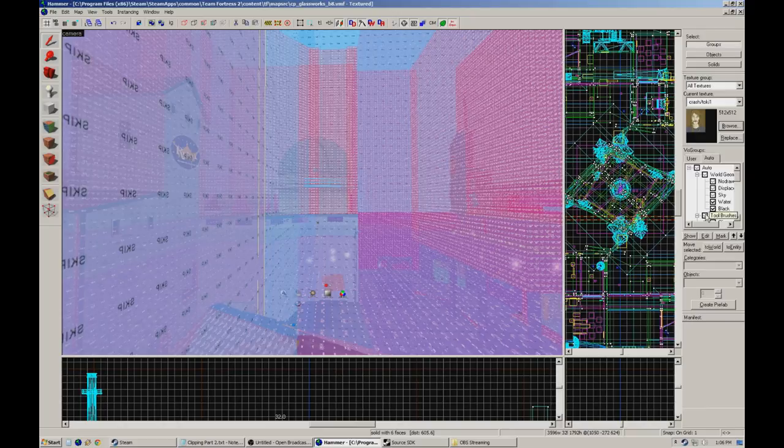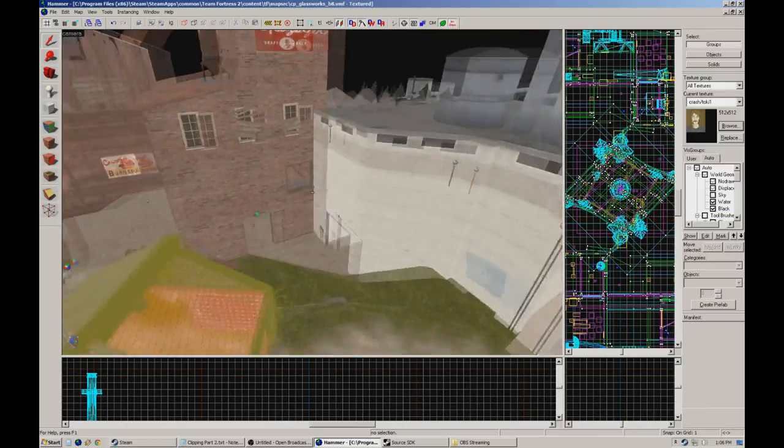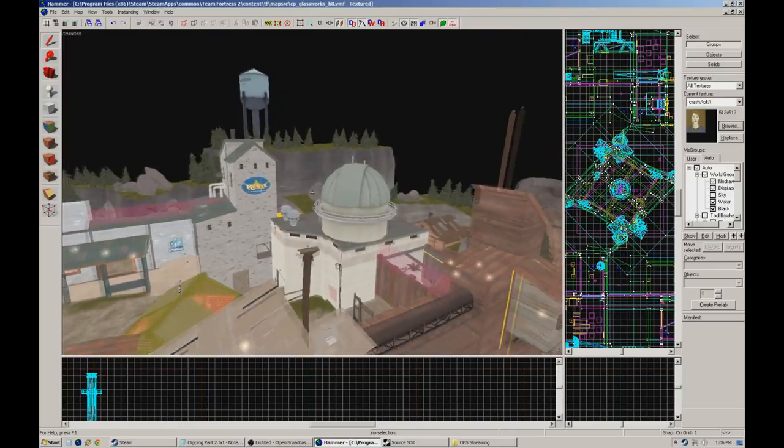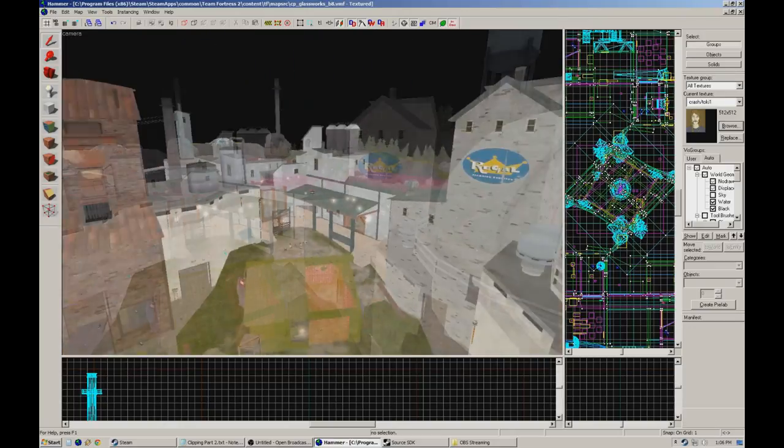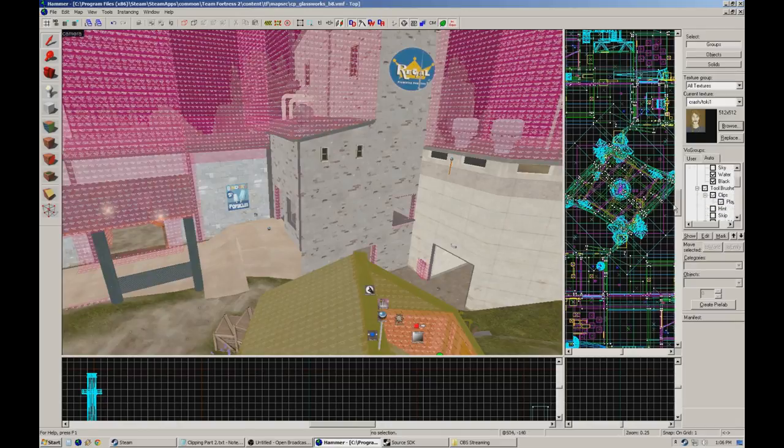So what we're going to do is turn off all of our tool textures, and while we're at it, we're going to turn off the sky as well, because I always feel like that's a lot easier to see, and as long as you have everything sealed up, it's not really necessary to have that on anymore. But we're going to look at the clipping, so we're going to turn the clip brushes on.